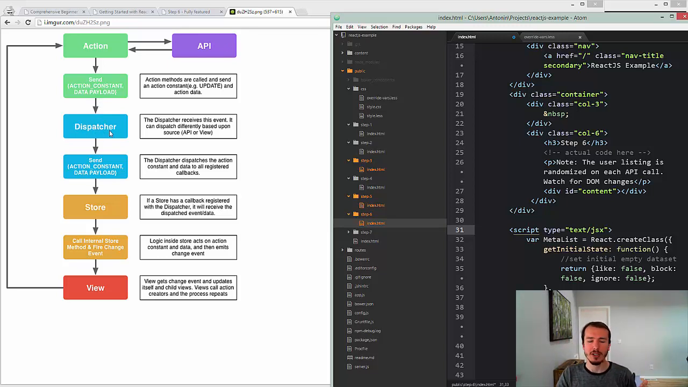And that dispatcher says, okay, well, person's been liked. There are 10 different stores or models or whatever you want to call it that want to know if this information has been updated. So the dispatcher updates all of those, or the stores update themselves, and they in turn fire an event basically, and they say, we've been updated. All the views that depend on us update, and the views update.